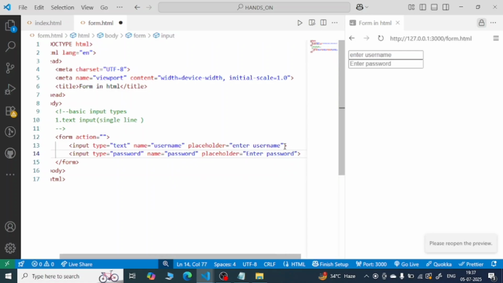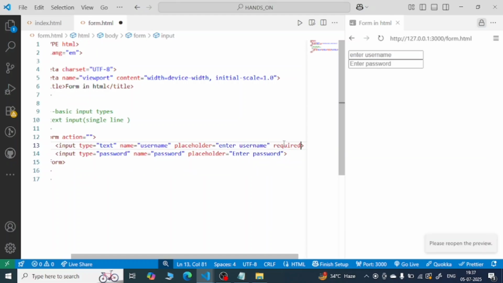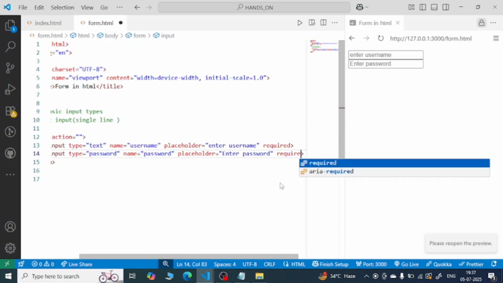Suppose you want the field to be compulsory, you can add the term required. Without filling this data, the flow of your application will not move to the next level. So you can have this required.